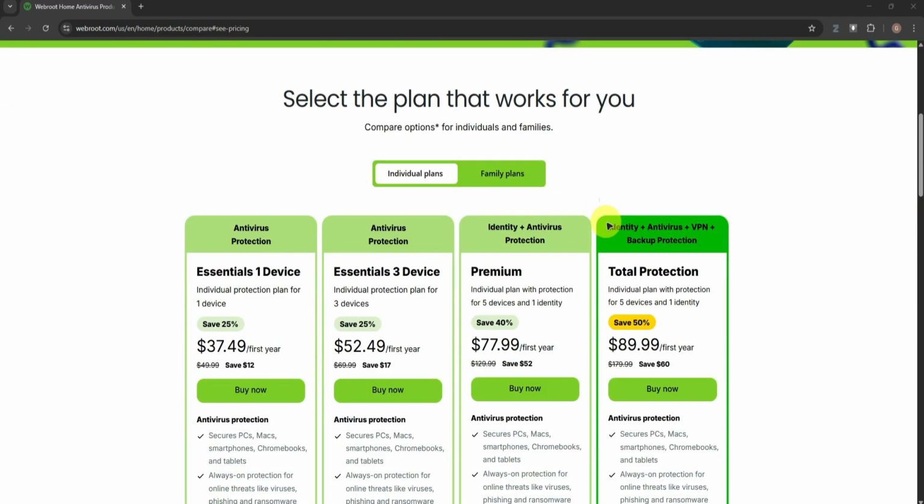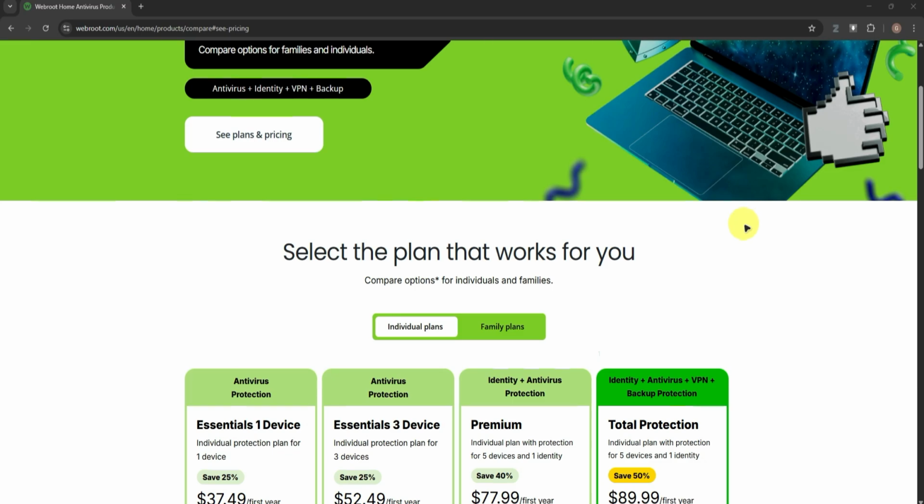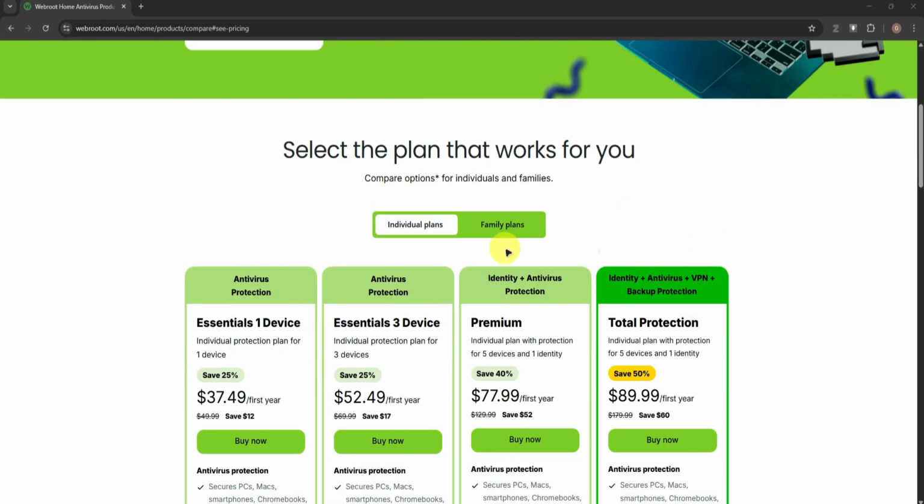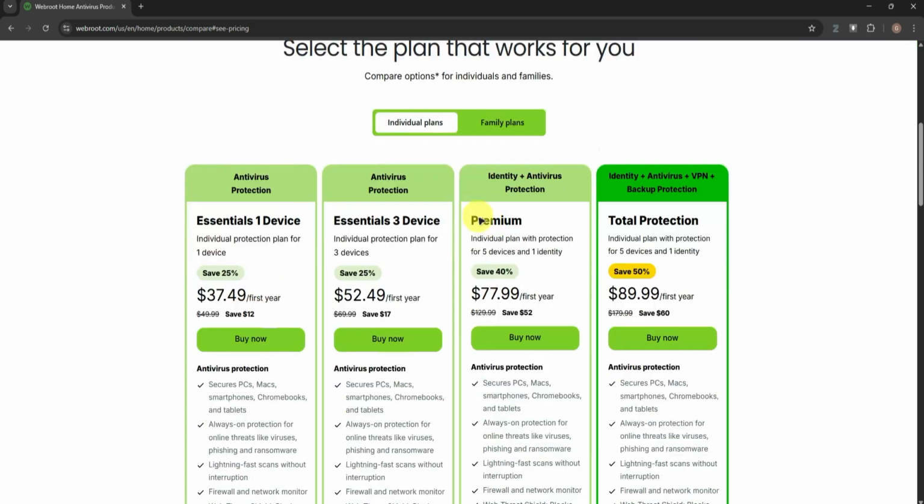So here are the plans right here. Webroot Antivirus has two different plans: the individual plan and the family plans. First, let's start off with the individual plans.